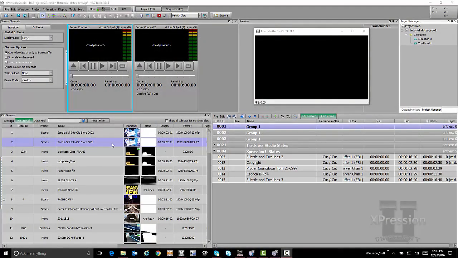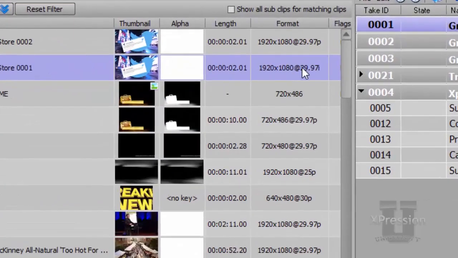Right now I'm working in XPression Clips and I have two versions of the same video. The difference between the two of them, you can see right here in the format: one is recorded at 29.97i and one is recorded at 29.97p. That's basically field-based recording and frame-based recording.